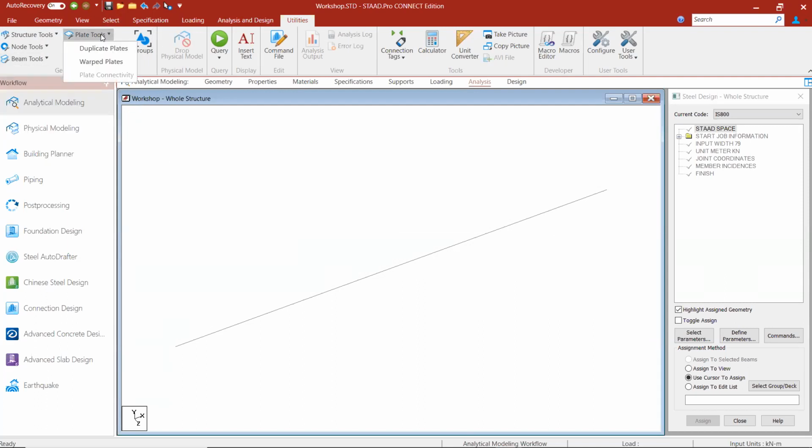If your structure consists of plates, go to plate tools, and similarly every option related to plates will be available over here. Okay, so now how to create a group? If you want to create a group, I hope that you are all aware of groups also. You can create a group and assign the properties as well.